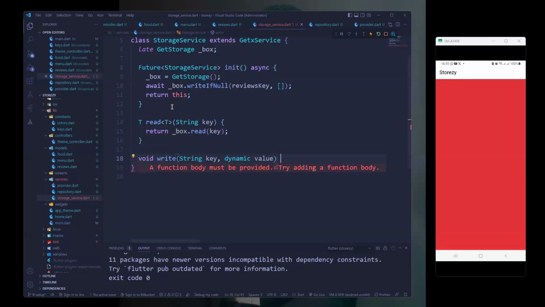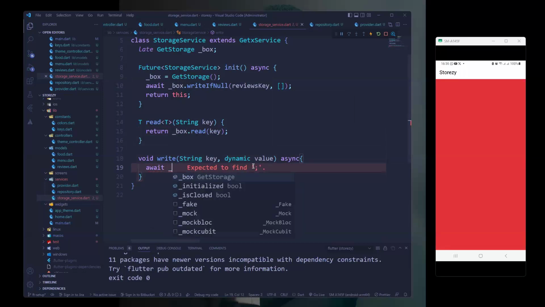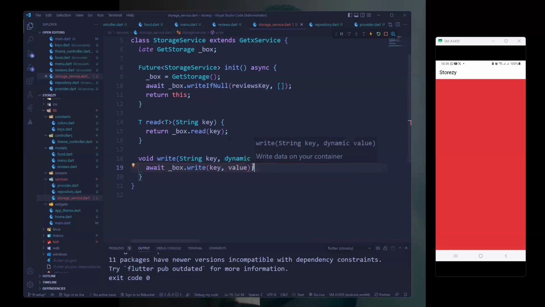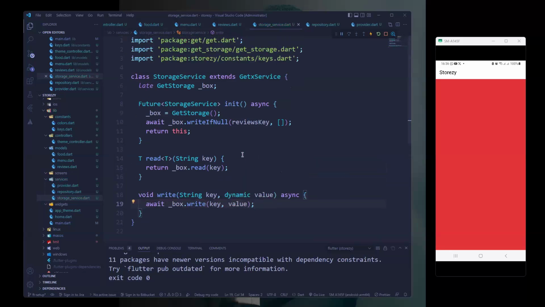So a dynamic value. Now, this should be done asynchronously. So I'll await it. Sorry. Box.write and then key and value. So these are storage service, right? These are storage service. Okay.